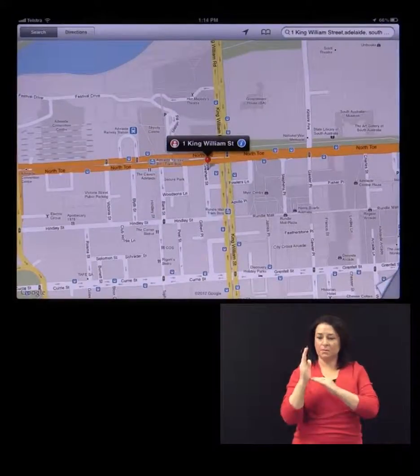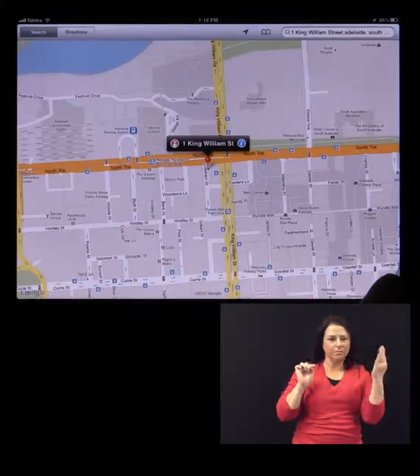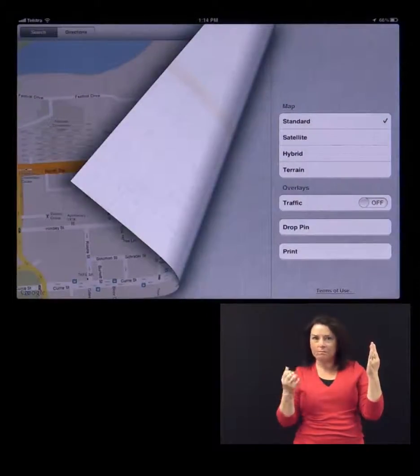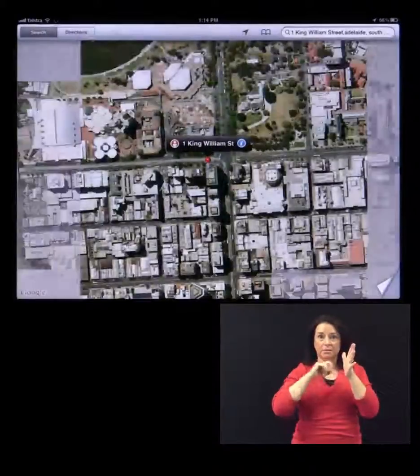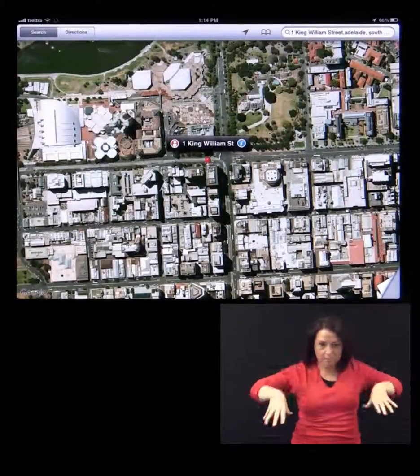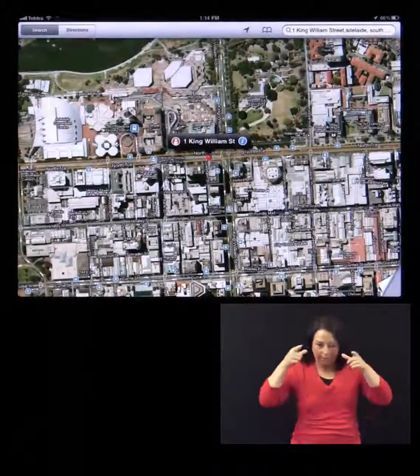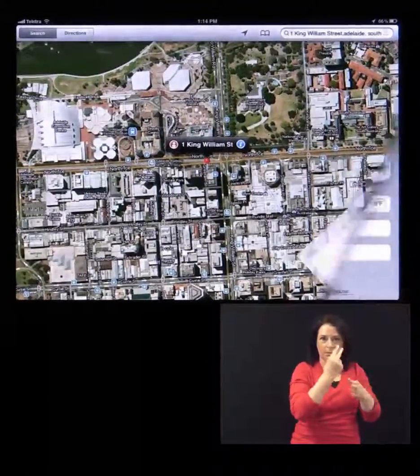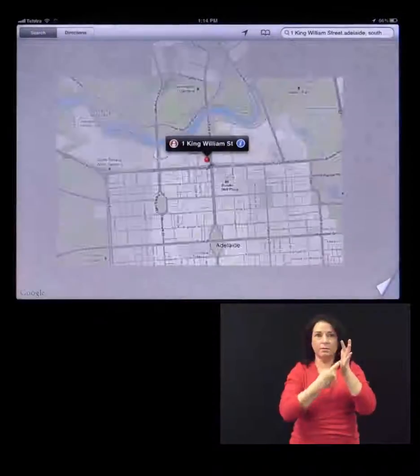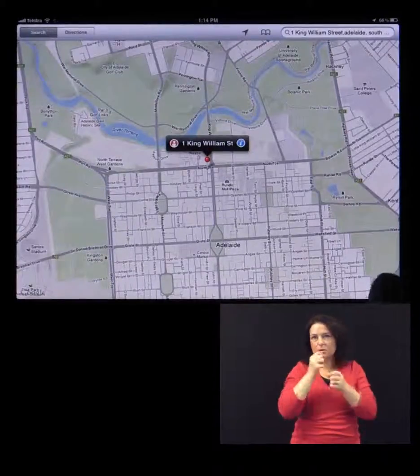In the bottom corner of the map are some further options hidden behind what looks like a curled page in a book. Tap on the curl and you can change the map to satellite, which displays the map using satellite photos. Tapping on hybrid shows satellite photos but still has street names displayed as well. Tapping on terrain shows the map with topographic information turned on.